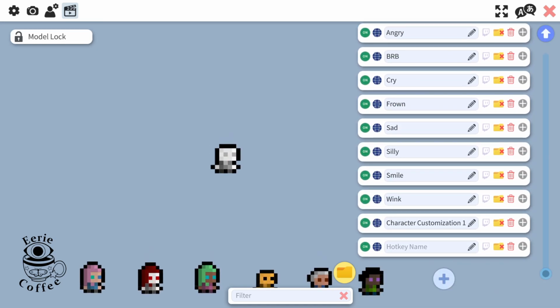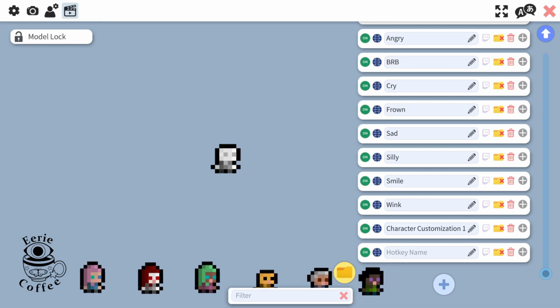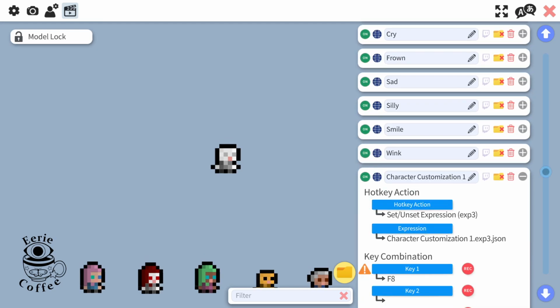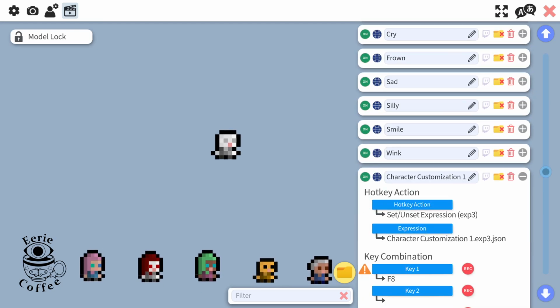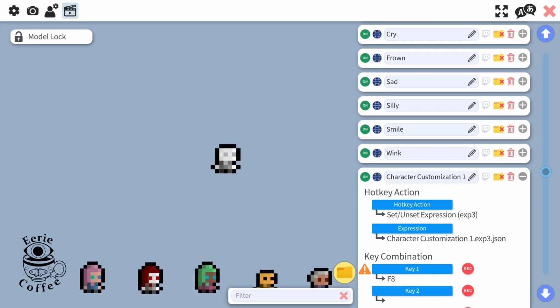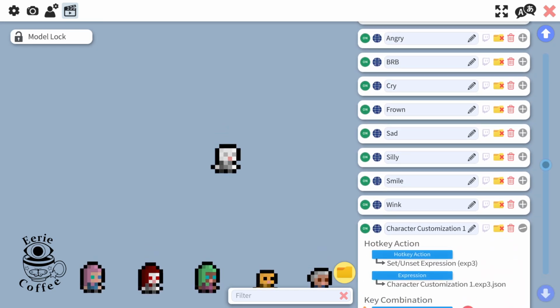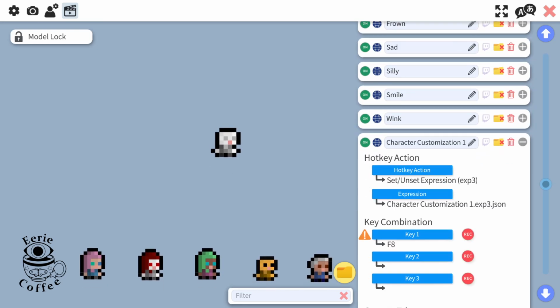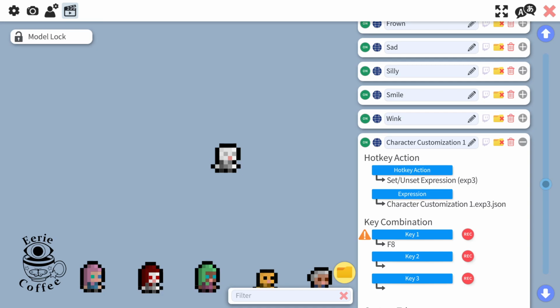You're going to have to set this expression to a hotkey. So you can click it under here. There's character customization 1. You can add as many of these as you want if you want to add toggles for different characters, for different color schemes. And you'll want to change the keys for it to suit your own needs. But for now, we're just going to set it up here.